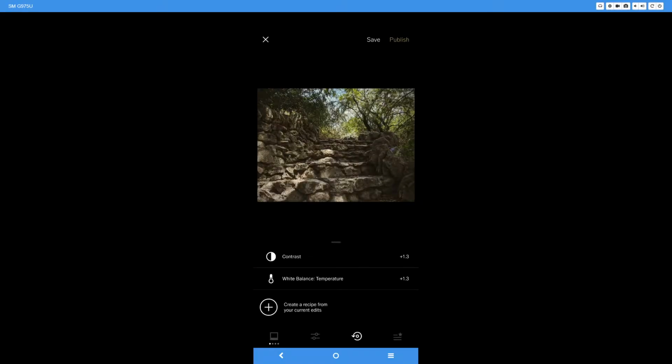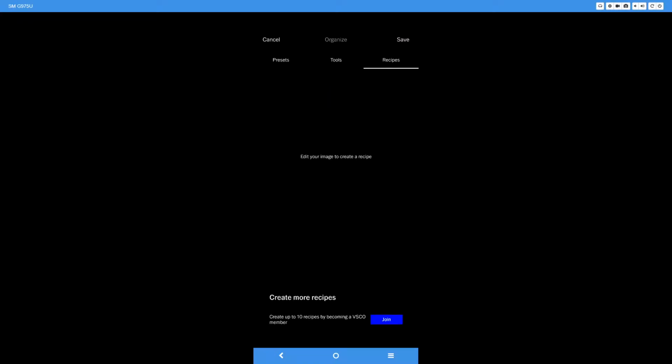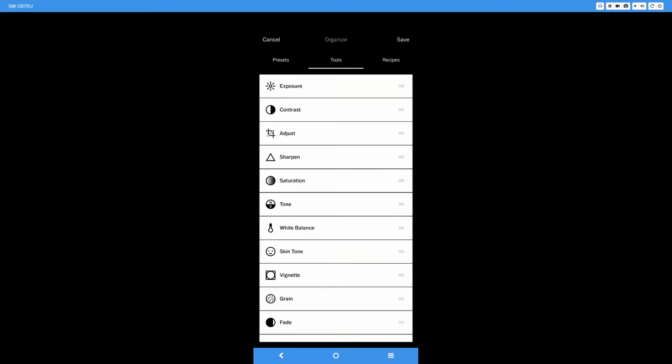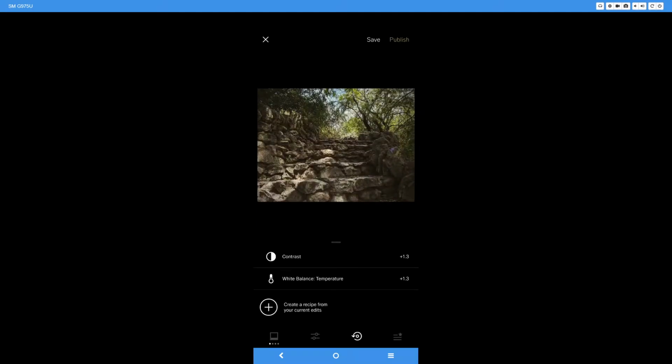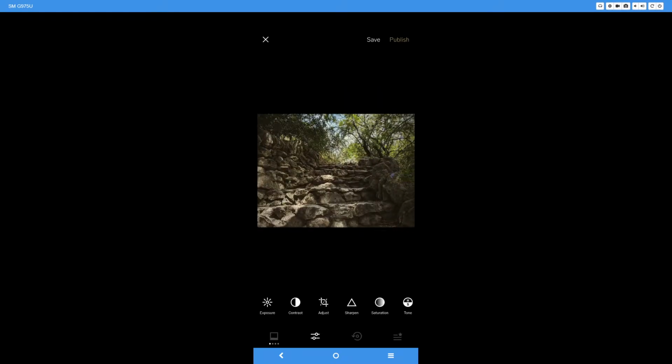So this is just to create a recipe. And then this is just to organize your recipes, your tools, and your presets. But basically this is the whole edit. Pretty simple. Like I said, VSCO is made for fast and simple edits. So we're just going to run over what everything does again.